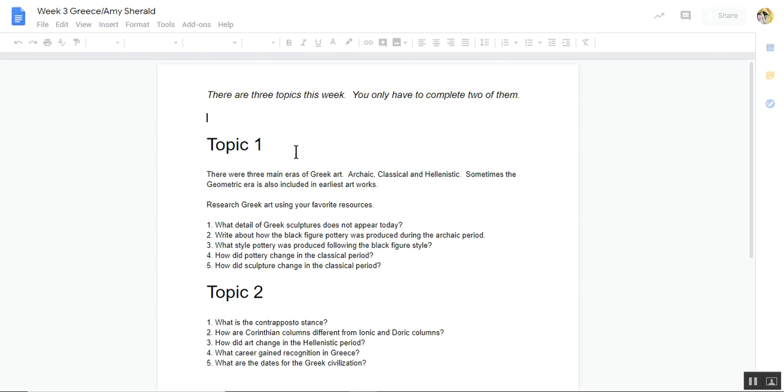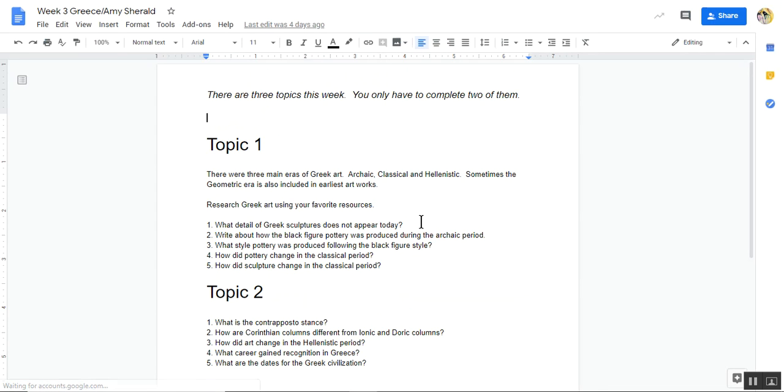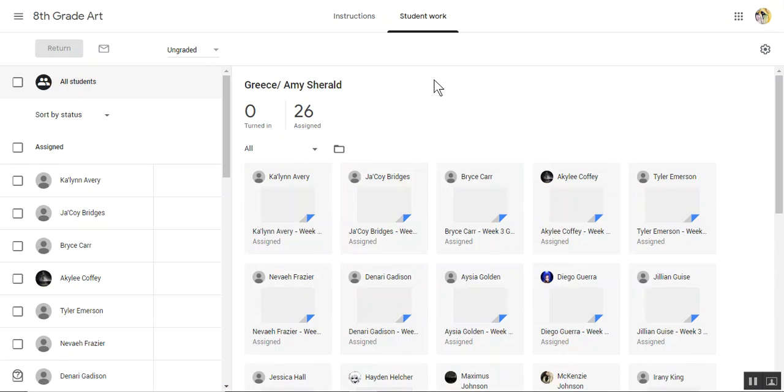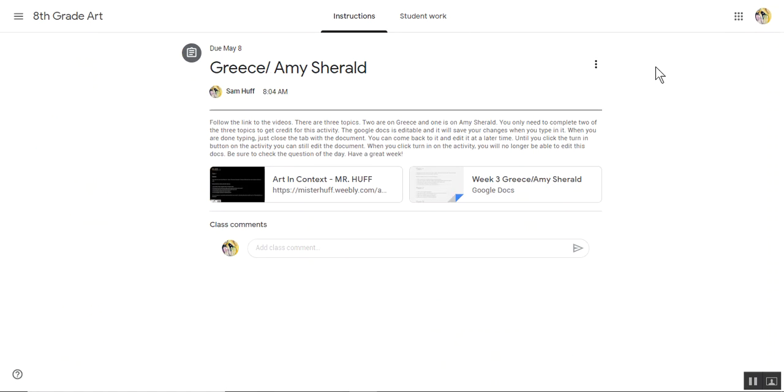So your questions are right here. You can just type right into here, type your answers in, and then you probably won't have that share button. Just close this, and then when you view the assignment, yours will look different. But you'll have a box over here to turn it in, and that's what you need to do to get that off of your to-do list.